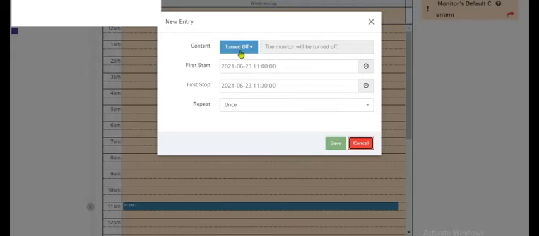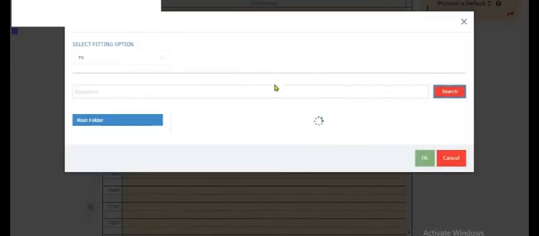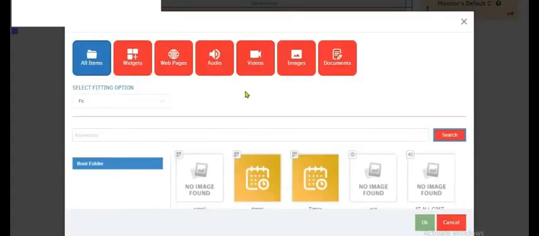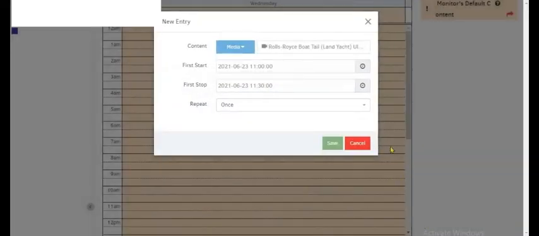So to avoid that, you want to change that, in which case I would like to use media. So it shows me all I have for media, and I can easily search with keywords, and then it brings up my Rolls Royce video from earlier. I choose that and I click OK, and then it shows that this is the content that will come up at 11 a.m. 23/06/2021, and it says first stop when. So this 11:30 says that come 11:30 this content will stop playing.